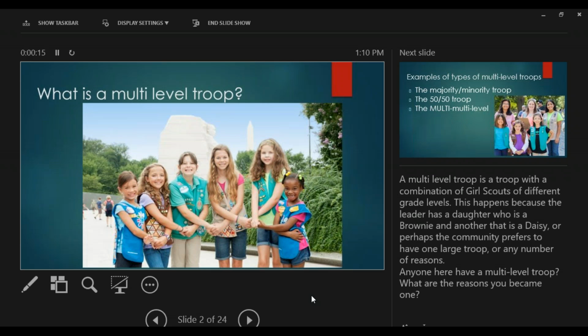What is a multi-level troop? A multi-level troop is a troop with a combination of Girl Scouts of different grade levels. This happens because the leader has a daughter who is a Brownie and another who is a Daisy, or perhaps the community prefers to have one large troop, or any number of reasons. There are many different reasons that people become multi-level troops.